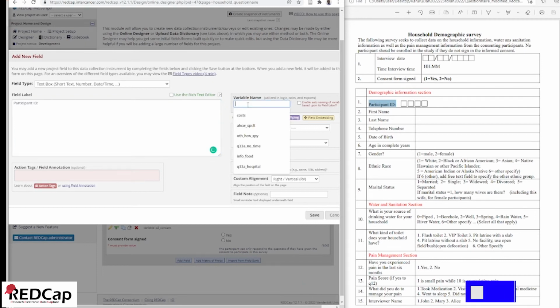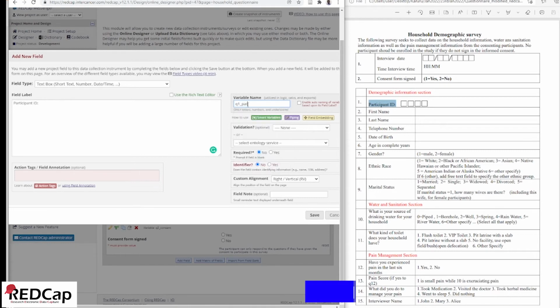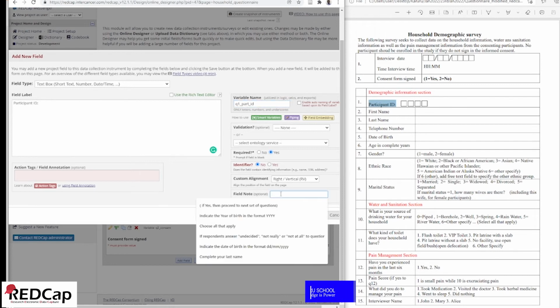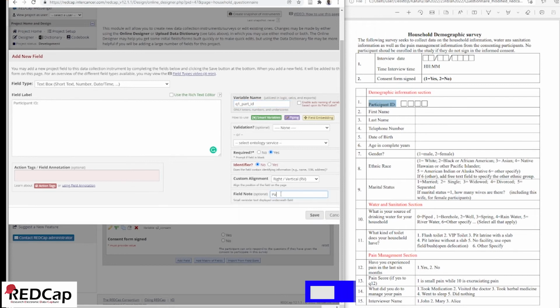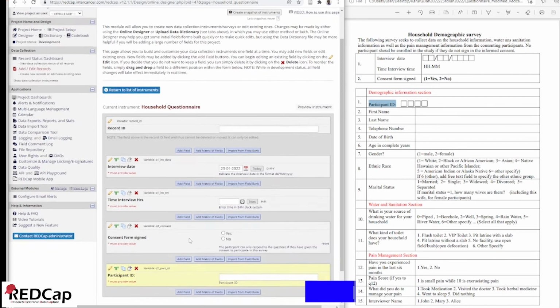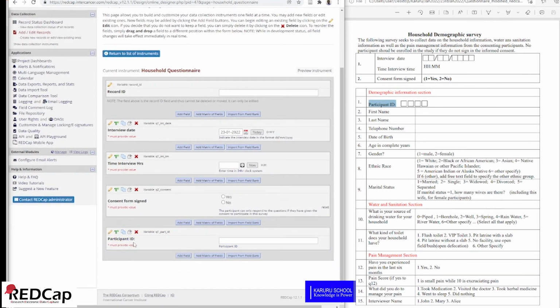This is question 1 in section B, which is the participant ID. This is a required field, and then here you can have the field note as participant ID. Save. So between the participant ID and the informed consent signed, we need to remind the interviewer that they have gotten into a new section.